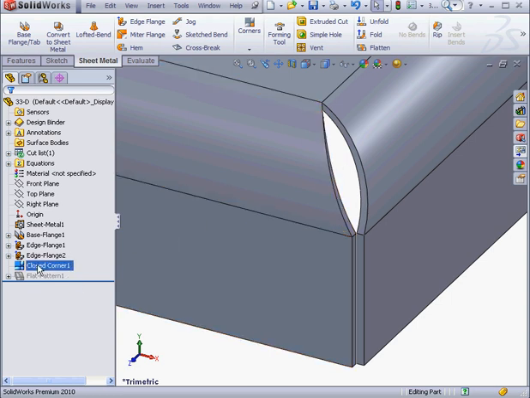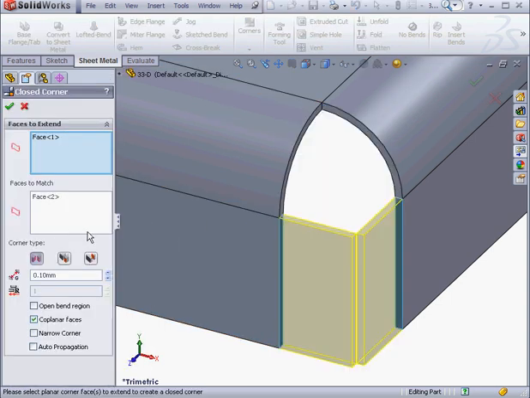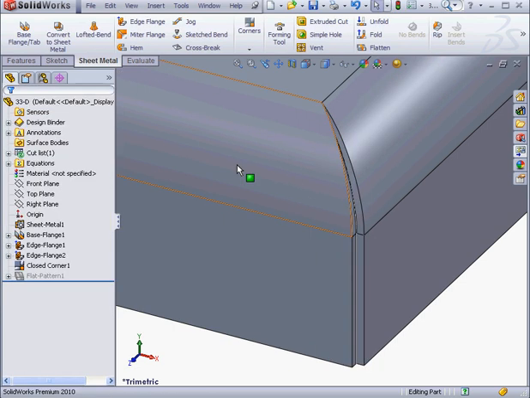Let's edit the feature now. Right-click, edit feature. This time I'm going to check the narrow corner option and click OK. And SolidWorks closes the gap for me. This concludes our lesson about enhancements to the closed corner tool in SolidWorks 2010.